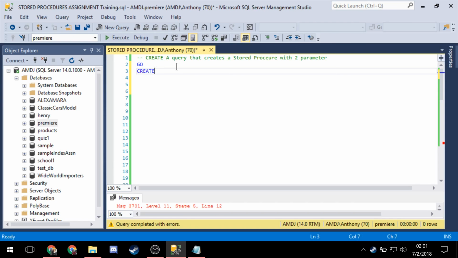Then type CREATE PROCEDURE CustomerBalance, parentheses, @CustomerName CHAR(35), comma, @Balance DECIMAL(8,2), and then close your parenthesis. Then you're going to press Enter and type AS.